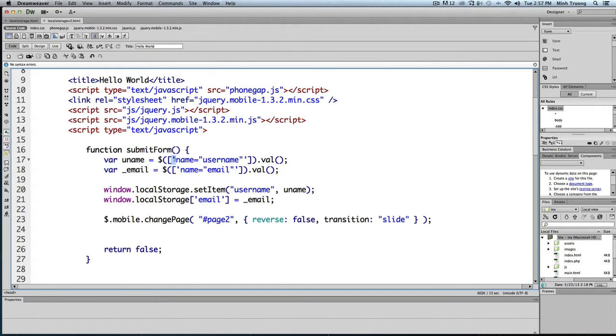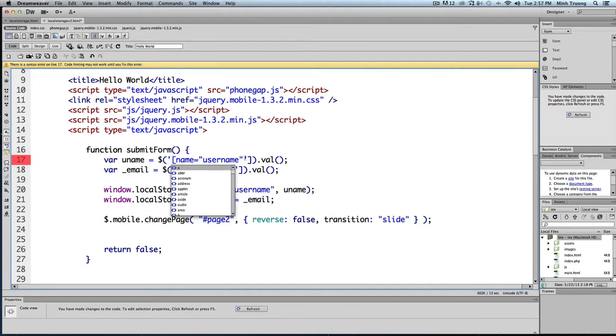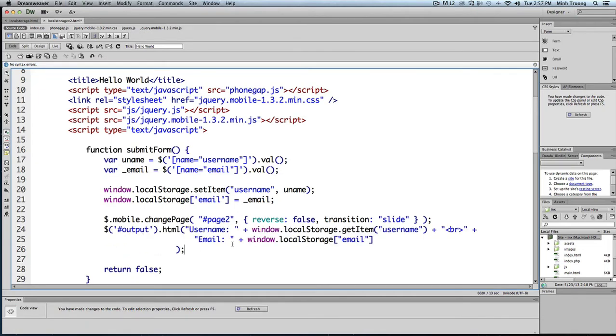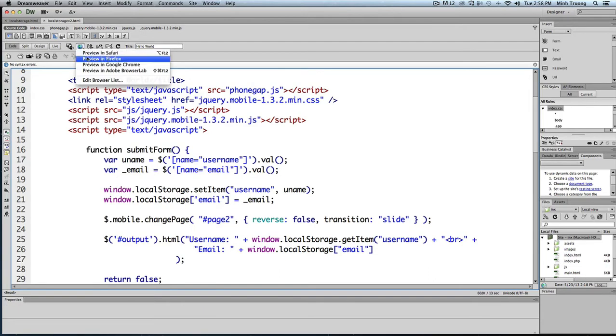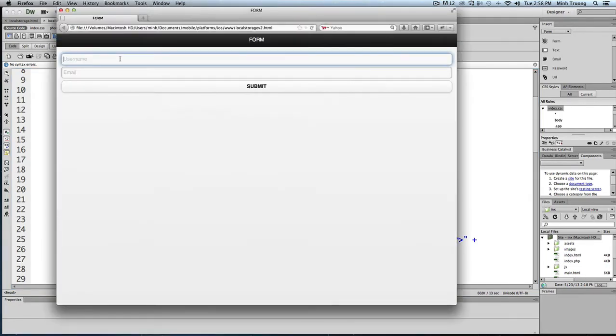Whoops, there's an error in my JavaScript code. The quotes go outside. The quote goes outside the square bracket. It's getting a JavaScript error or jQuery error. This is double quote. Okay, that should work. Here's my output.